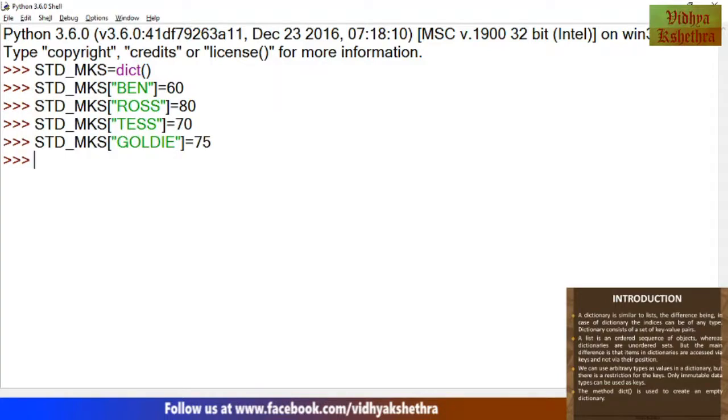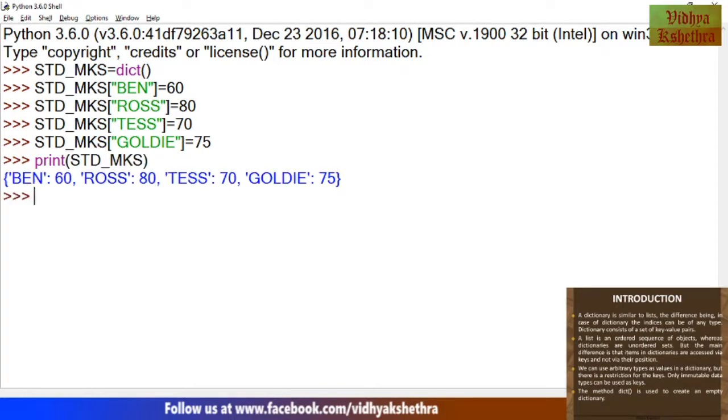Okay, so now we have added some key values to the dictionary std_mks. We can see what is contained inside the dictionary by printing it out. We can see all the input values are stored in this dictionary.